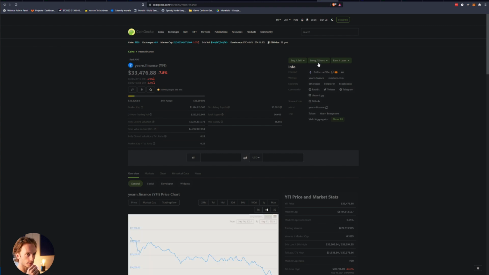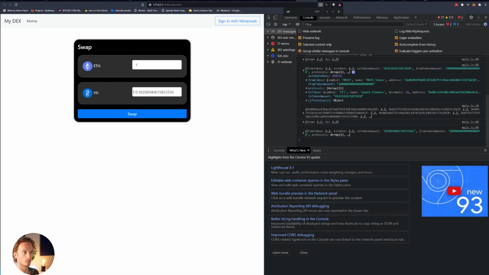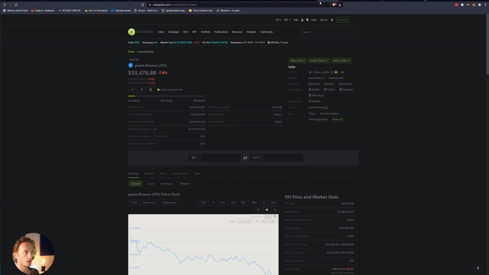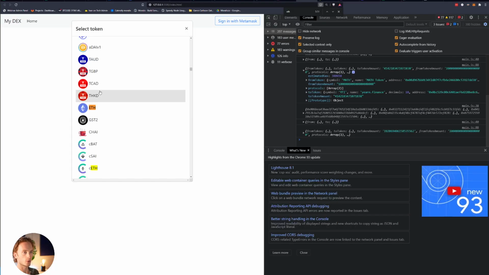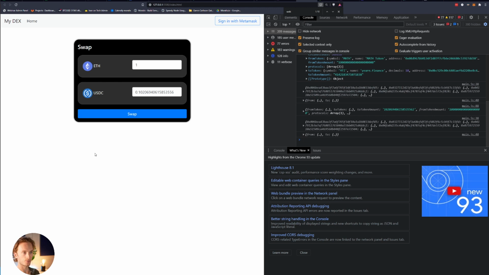Yearn finance. Yeah, looks about right. And because 1 YFI is about 9.7 ETH, that means that 1 ETH would give us around 0.1. And we could also check, for example, ETH to USDT maybe. There we go. Let's check that out.